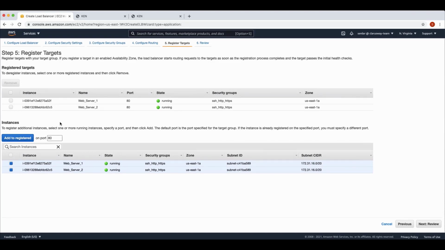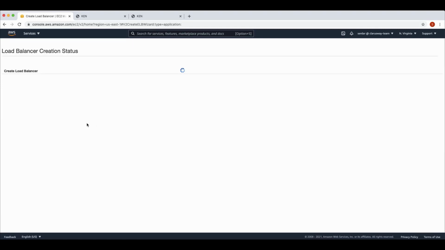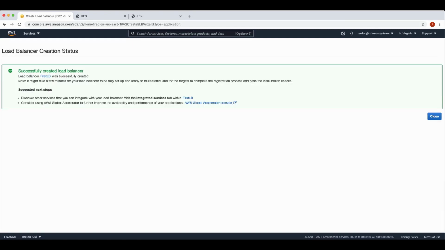They are now under the target group, so we are going to start to use this together with the load balancer. Now let's check all the settings we made by clicking Next, Review. If everything is okay for us, then we can click Create to create the load balancer. I'm going to click Close.